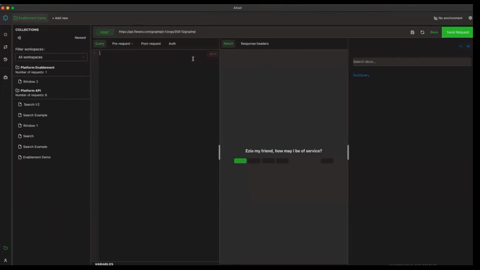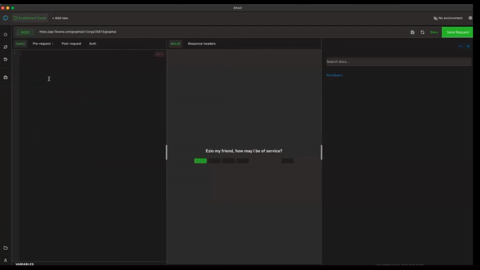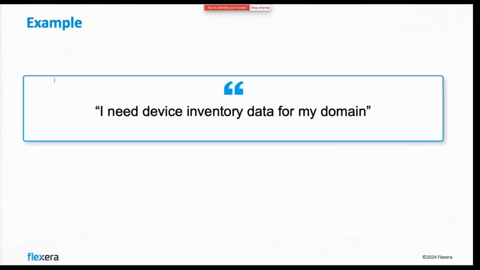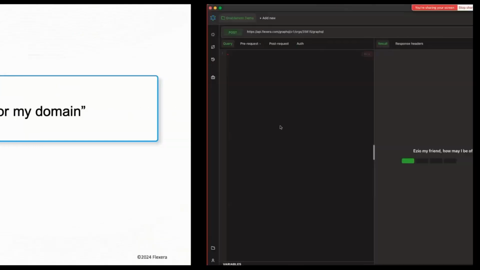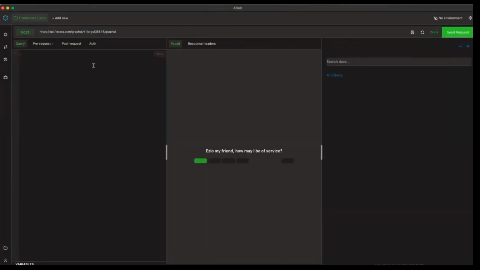I'm going to go into a client. This is Altair. It is a free client that you can leverage for GraphQL queries. This is what we recommend in our documentation. So let's achieve this customer's use case. I need device inventory data for my domain. Great. So we're going to start with something basic.